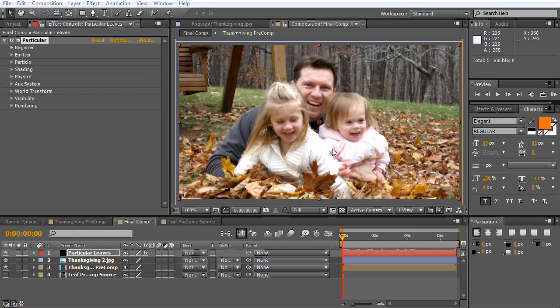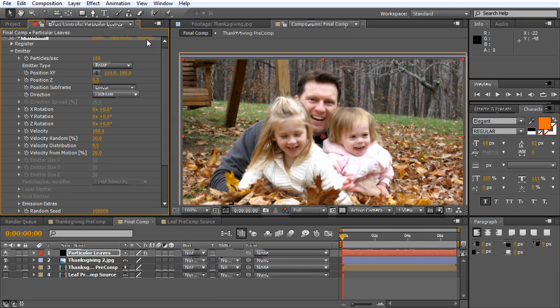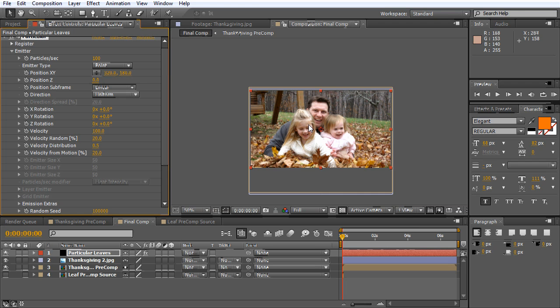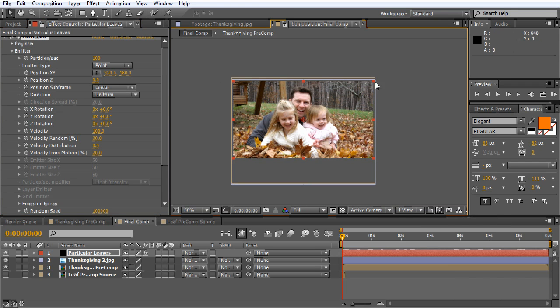Now the very first thing I want to do is animate the Particular emitter going from the left side over here to the right, which is how we want this to transition. Kind of like a diagonal transition with the leaves falling through our frame. So let's go ahead and take care of that. We need to figure out where we want these leaves to come across, and I'm thinking somewhere between 2 and 4 seconds. So let's go ahead down to 2 seconds.